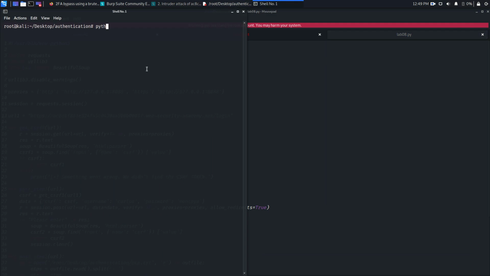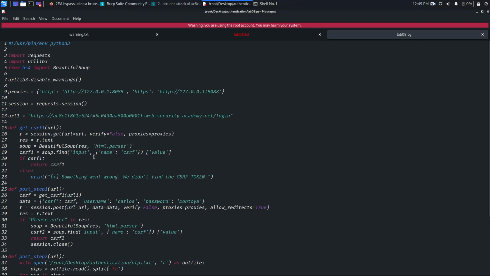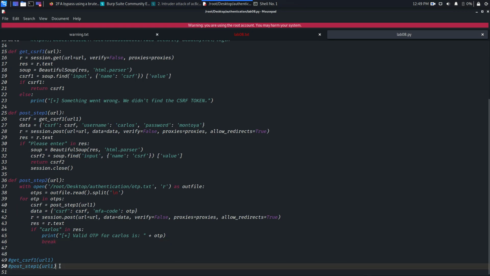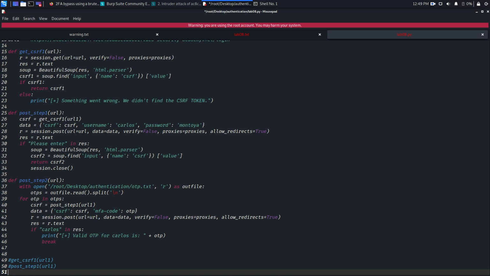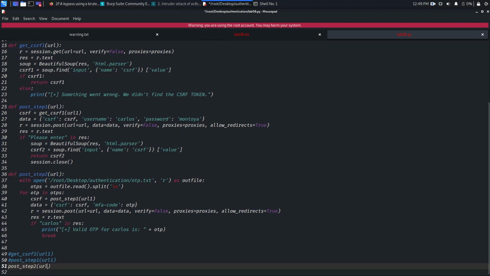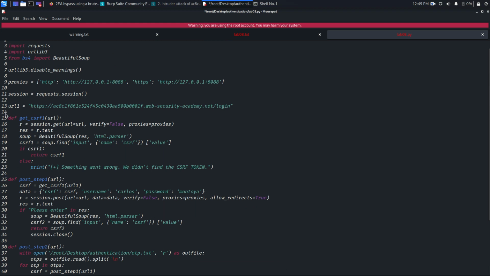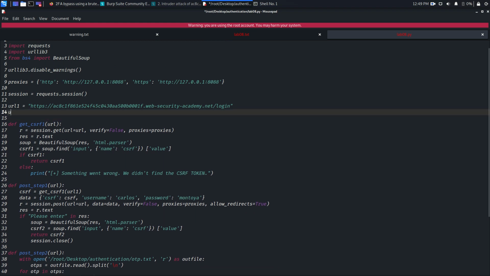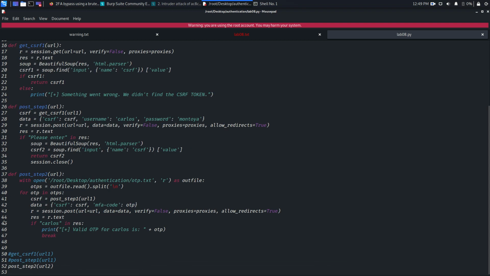So I'm going to say Python 3, and wait a moment, we missed something. We need to call the third function. So the third function is this. Copy, paste it here, and this time it needs URL2. So we need to add this URL here. URL2 equal to, the same as this, but just the path is different. So copy and paste it here, and I'm going to say login2. Fine. So this time login2.